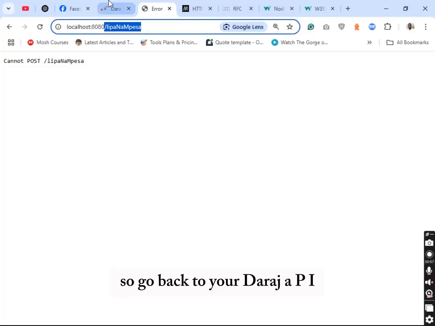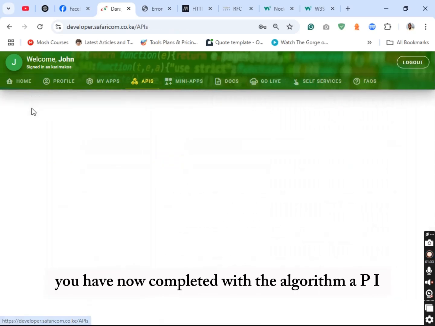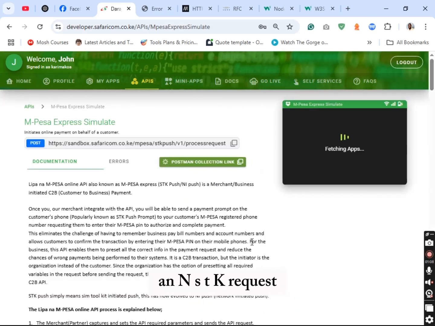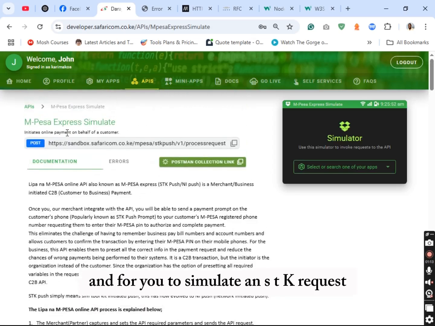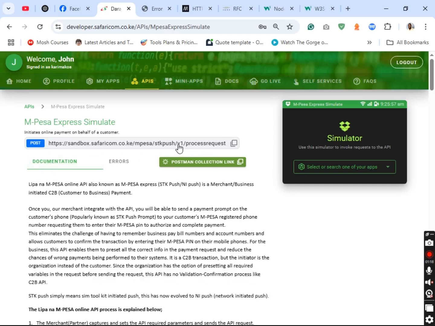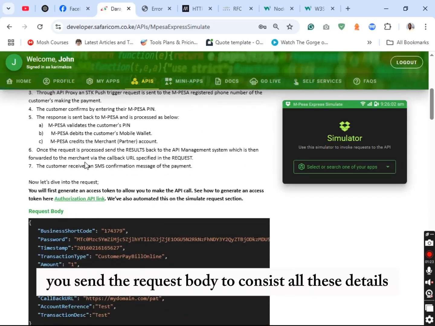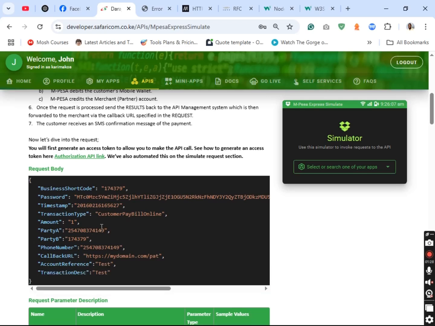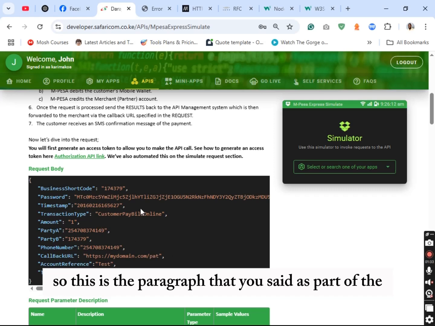So go back to your Daraja API. If you go back to Daraja API, you have now completed the authorization API. Now what we are going to do is simulate an STK request. For you to simulate an STK request, you send a post request to this route. Once you send it, and when sending it, the request body must consist of all these details. And you're going to be tackling each detail one at a time. So this is the payload that you send as part of the request.